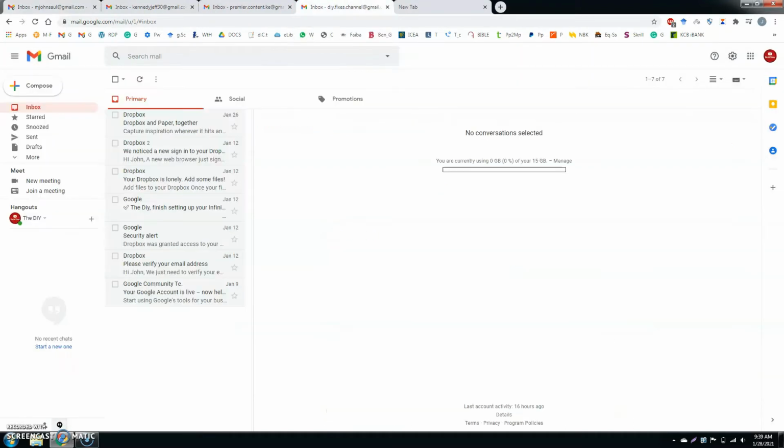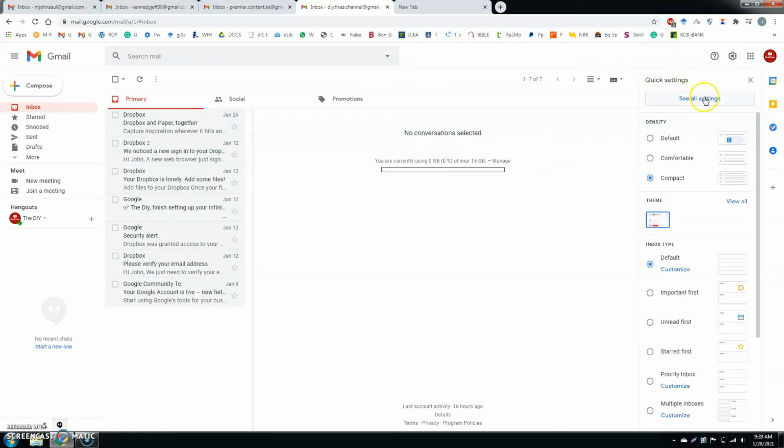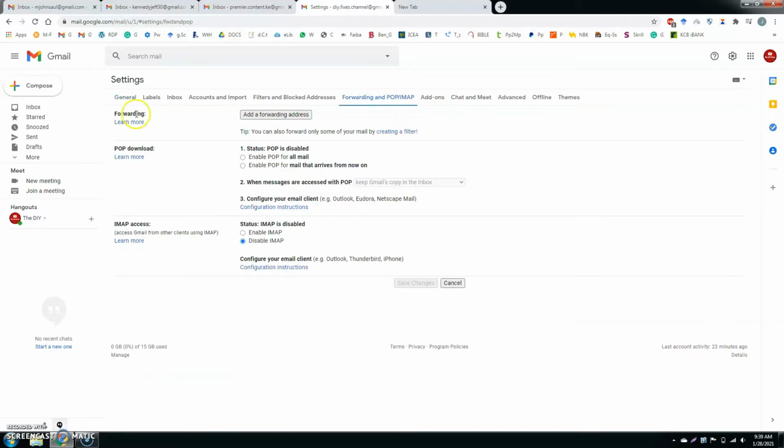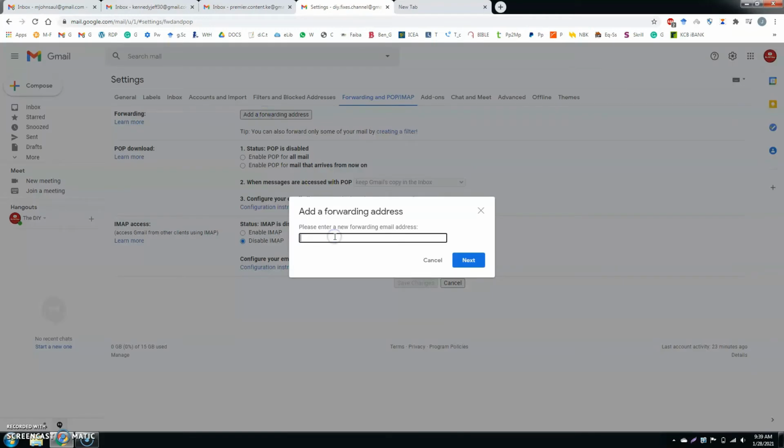On the email account that you wish to forward your emails to the primary Gmail, on the top right-hand side of your screen, click on Settings. In the Quick Settings section, click See All Settings. In the Settings section, look for Forwarding and POP/IMAP and click on that. In the Forwarding section, you'll see Add a Forwarding Address and click on it. It gives you an opportunity to add the email address.